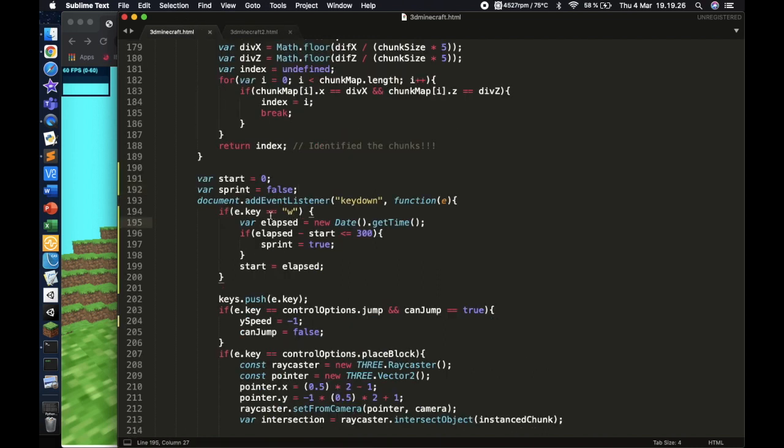So I did: if the key is W, this code checks, so I have this start variable over here, and that's 0. Then I have var elapsed equal to new Date().getTime(), which gets the current time. Then it checks if the time minus the start time is less than 300 milliseconds, so less than 0.3 seconds, then sprint is true. So if you double click W faster than or equal to 300 milliseconds, like boom, boom, then it will sprint. But if you go boom and then boom, it will not sprint. You have to click it faster than or equal to 300 milliseconds.